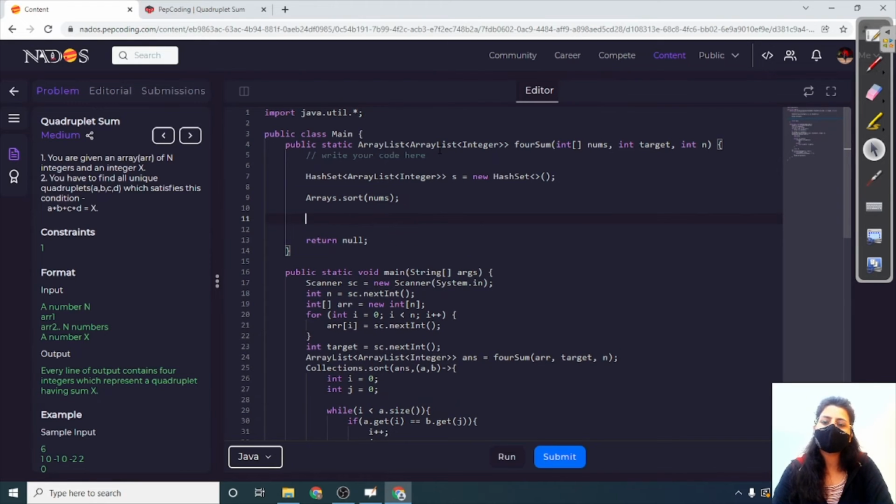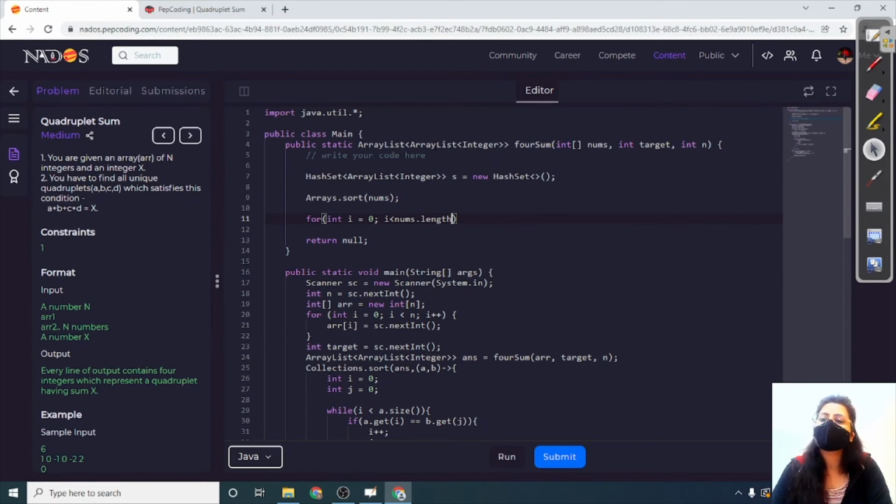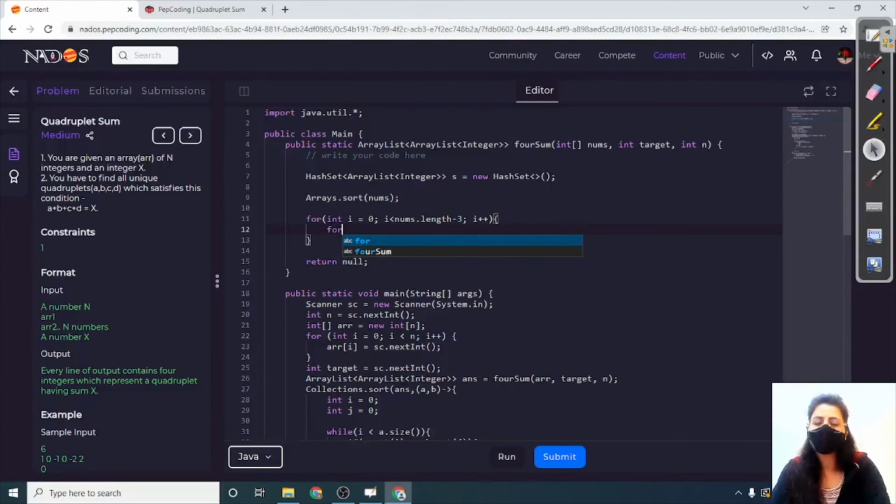Okay, our next step would be the iteration. So for int i, nums dot length minus 3, because this is the quadruplet sum, right? Minus 3, i plus plus. Next, for the j iteration, for int j, j would be iterating from i plus 1, and j less than nums dot length minus 2, right? j plus plus.